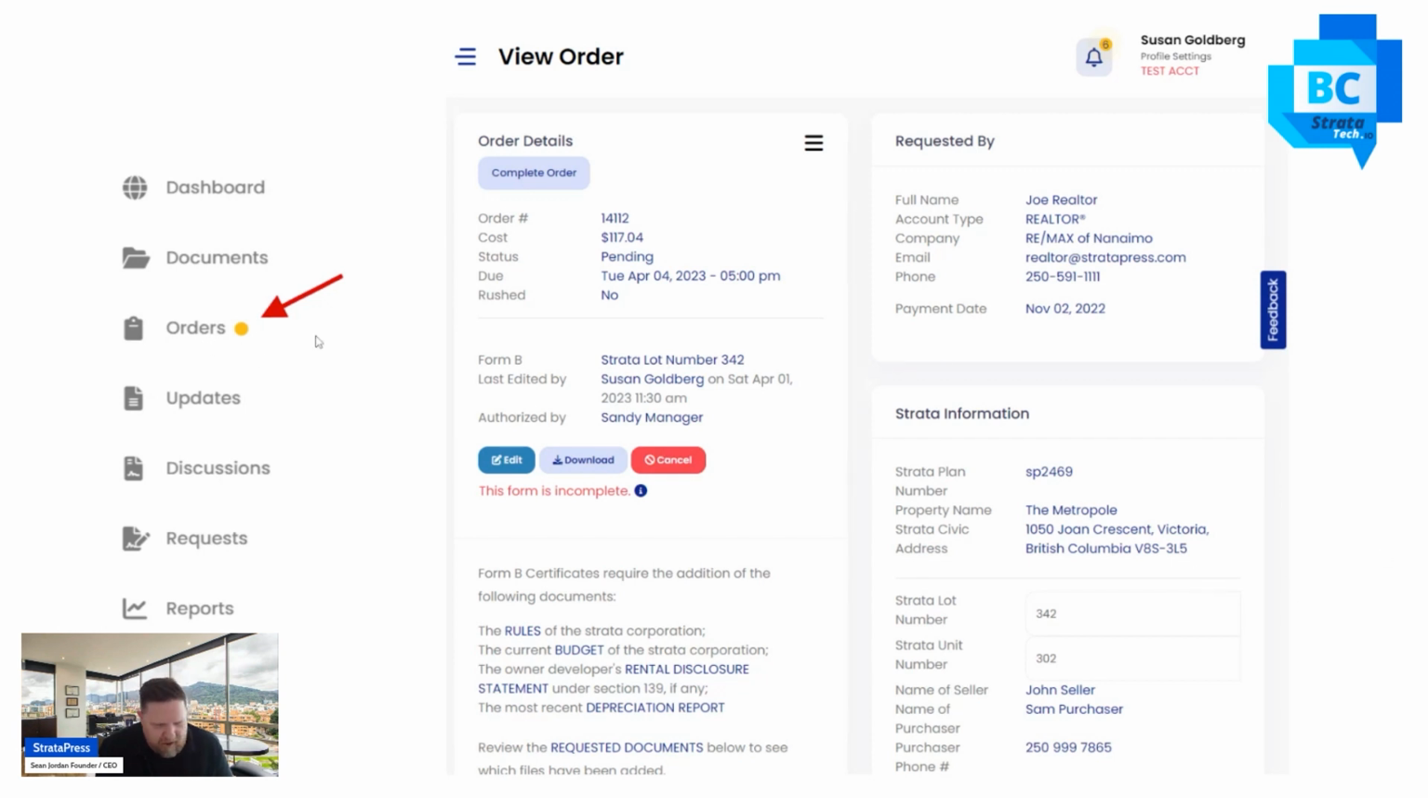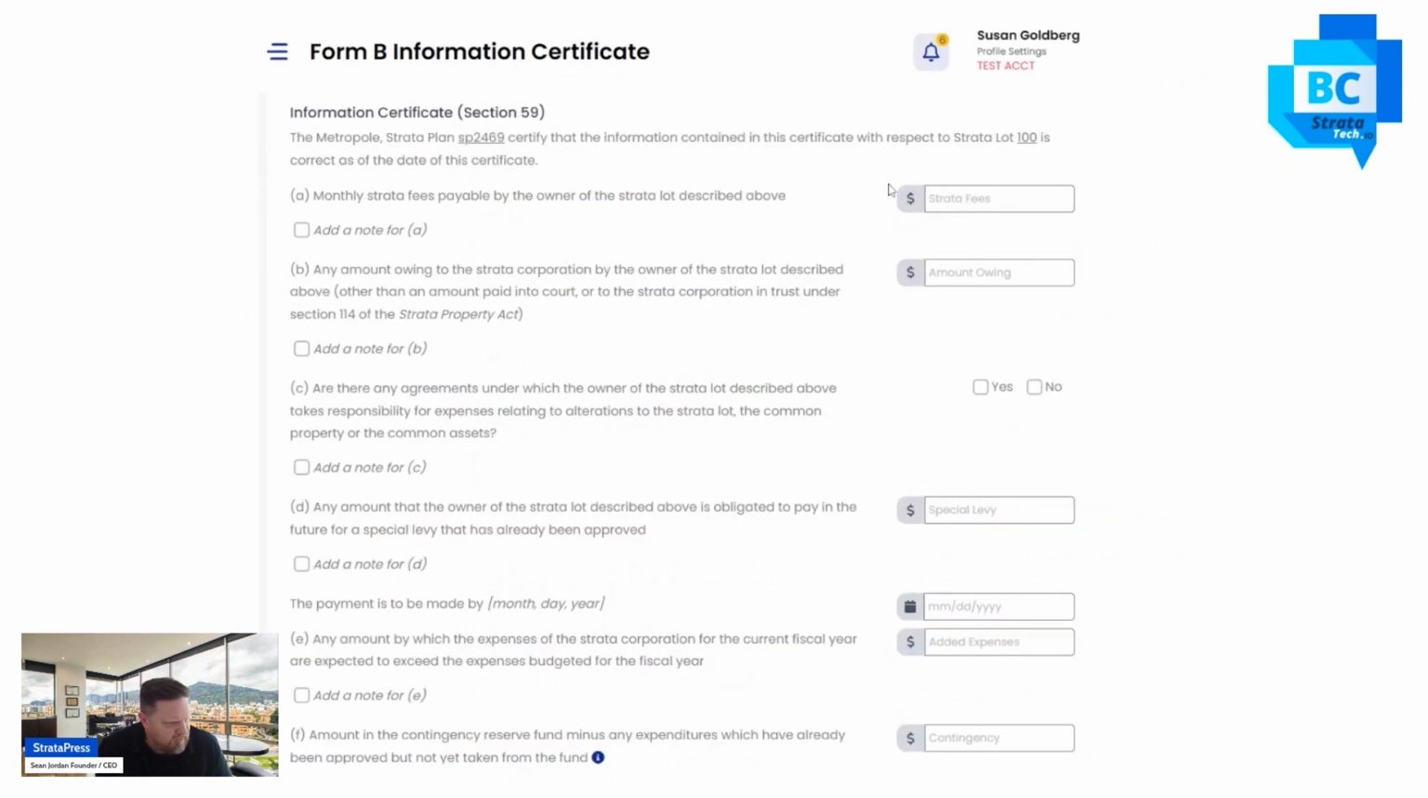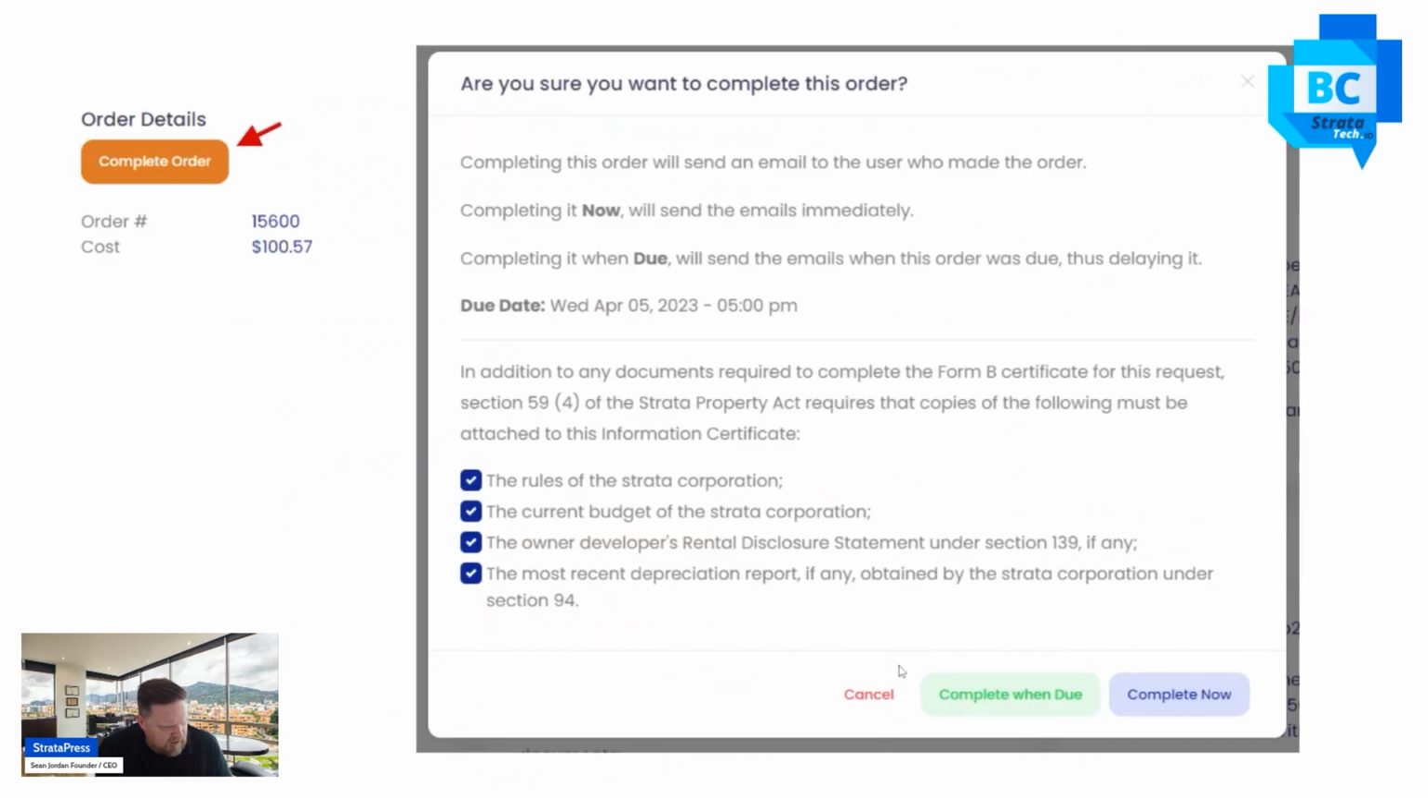So council members would see this orders section. They click on that, and it brings them to the orders, and they click on the individual order, and you get information like this. You can complete the Form B online. It's just a matter of filling in a form like this. This is a quick screenshot. It's a little bit longer, of course. Let me go back.